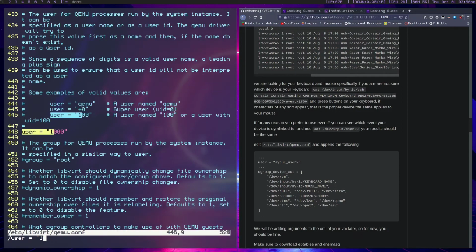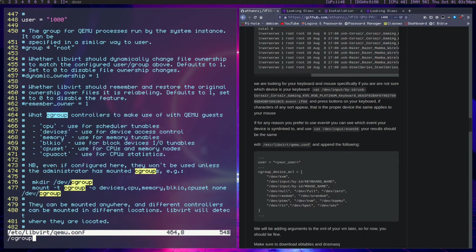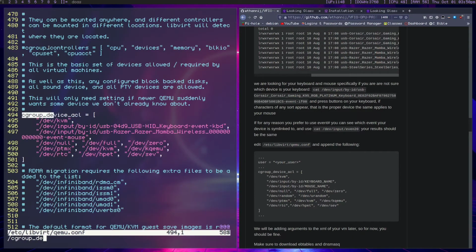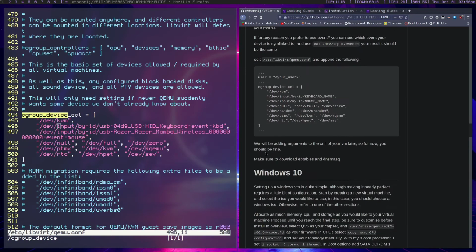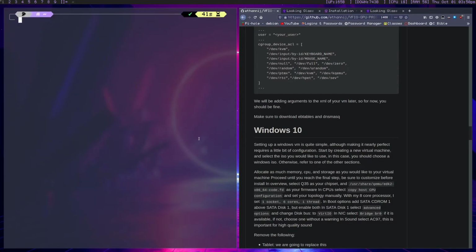And then we also need to set our cgroup device ACL. And in here, you want to make it look like how it looks on my wiki, which is /dev/kvm, /dev/input/by-id, your keyboard. This is like the whole directory to your keyboard's device, the whole directory to your mouse's device, and then these three lines down here. And that's going to be configuring all of evdev.